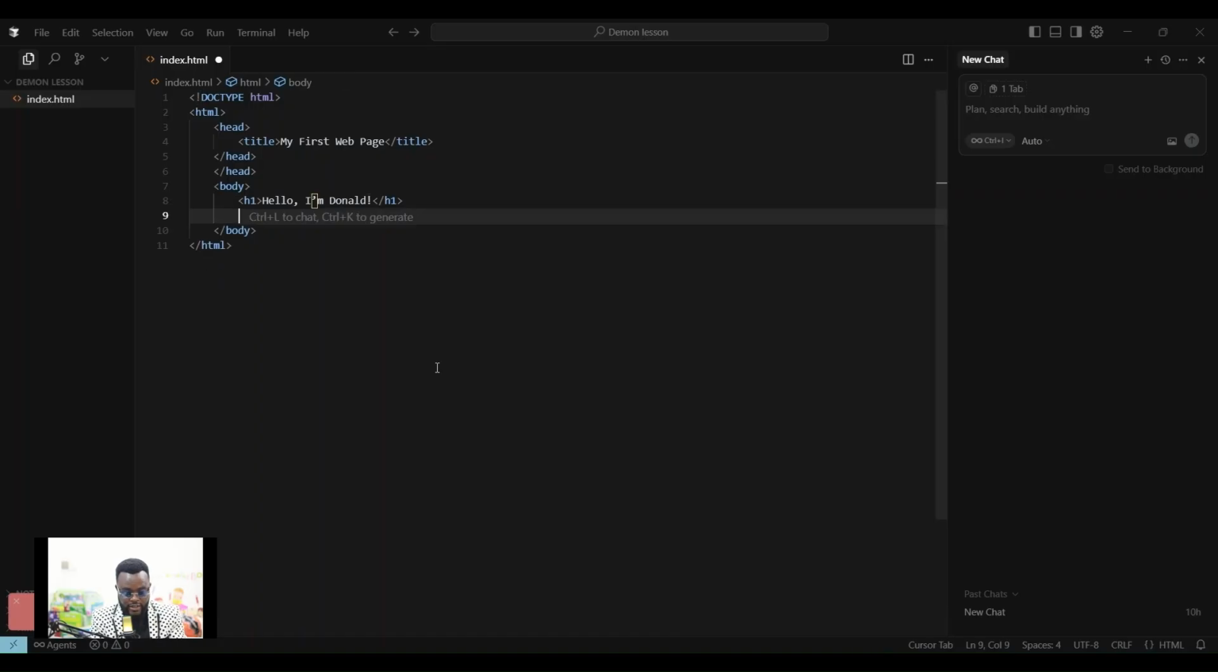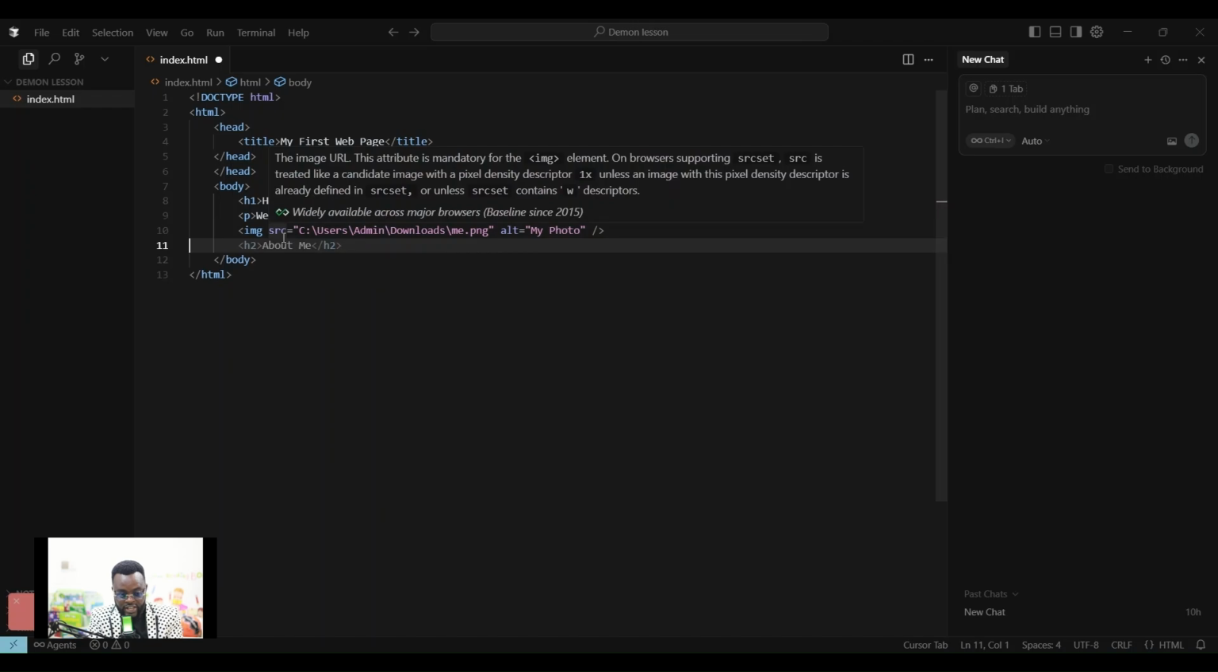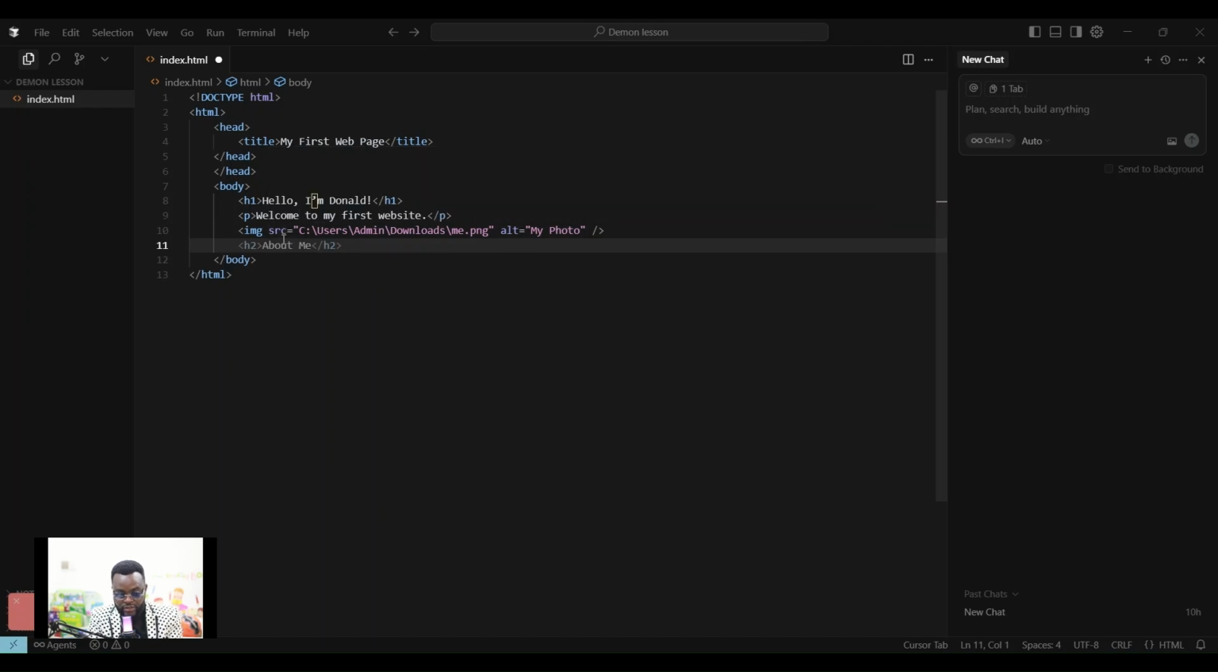Below our heading, we're going to add a paragraph. P here means paragraph, normal text on our web page. Under my paragraph tag, I'm going to add an image tag. SRC here is the location of the file on my computer, and the alt text is what appears if the file is not found in the location. You'll notice that the image tag doesn't need a closing tag.